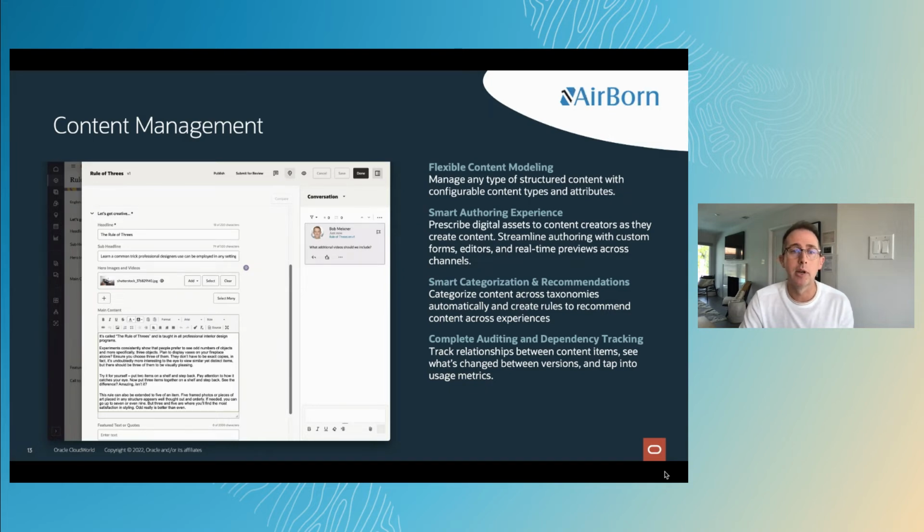You can reskin them using HTML and JavaScript. So you can provide a really, really tailored experience to your content creators. And then once the content's created, it can be automatically categorized across a variety of taxonomies, which obviously helps for content discovery, recommendations, and delivery.